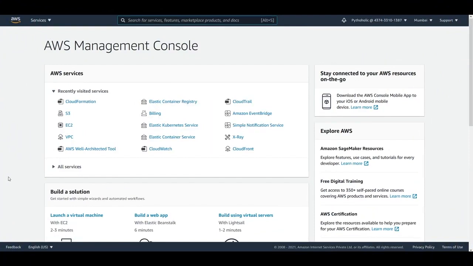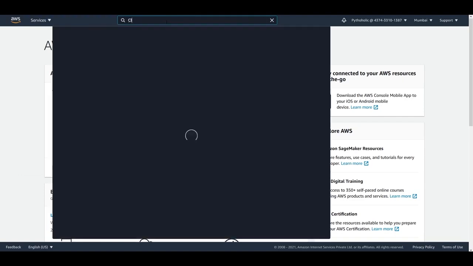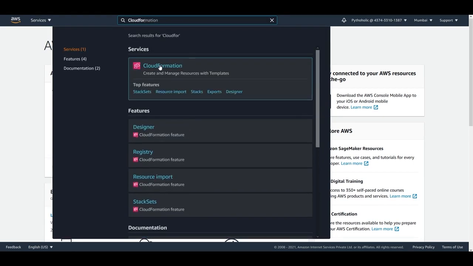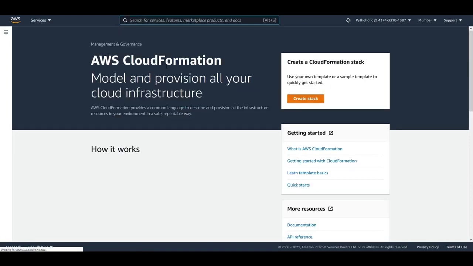So if you wish to use your AWS CloudFormation, go to the AWS Management Console and just type CloudFormation here. If you just type CloudFormation, you will get this option. You can click on this to go to CloudFormation, and we'll just do that. So just click on CloudFormation.